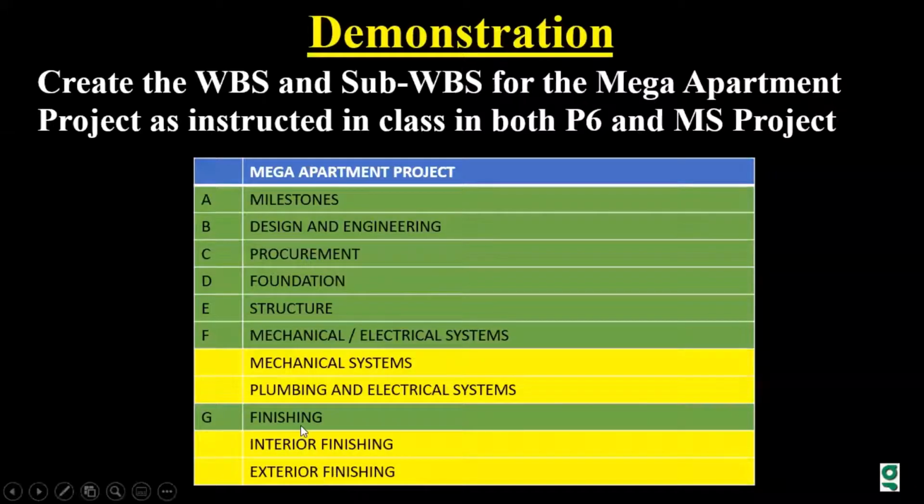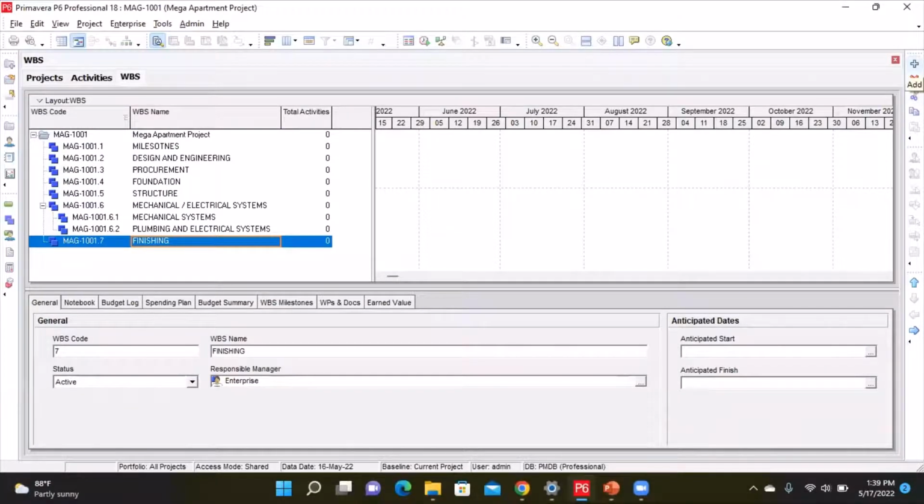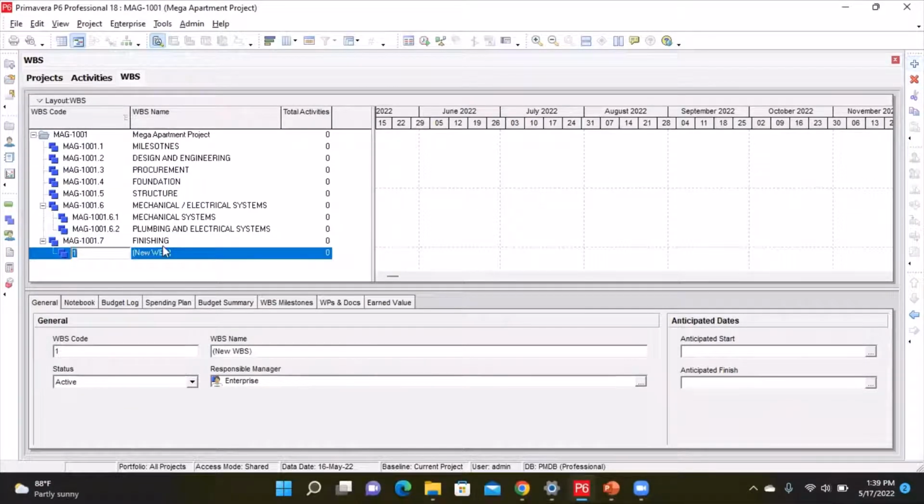Again, finishing is also the second WBS that is divided into smaller units. This time around, interior finishing and exterior finishing. With that in mind, I will add them as a sub. Now it's going to be indented, which is what I want. I'll simply come in here and type in the name, which is interior finishing.